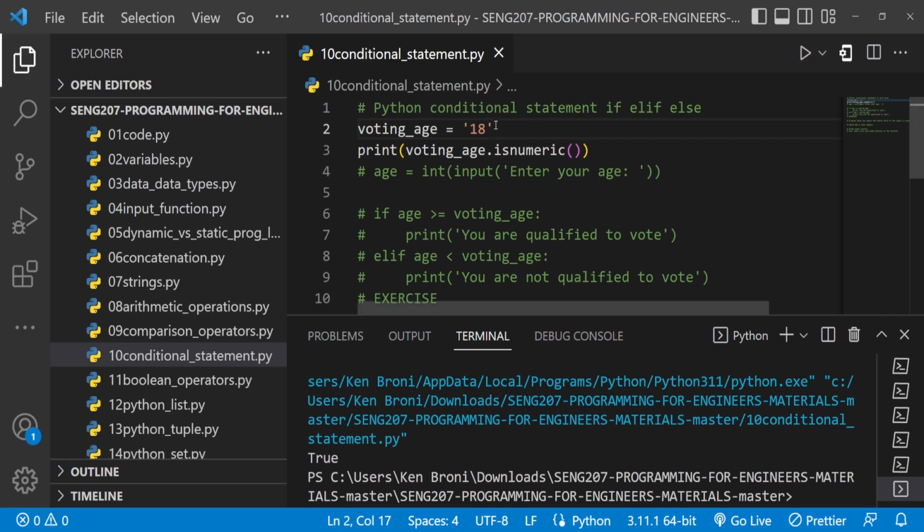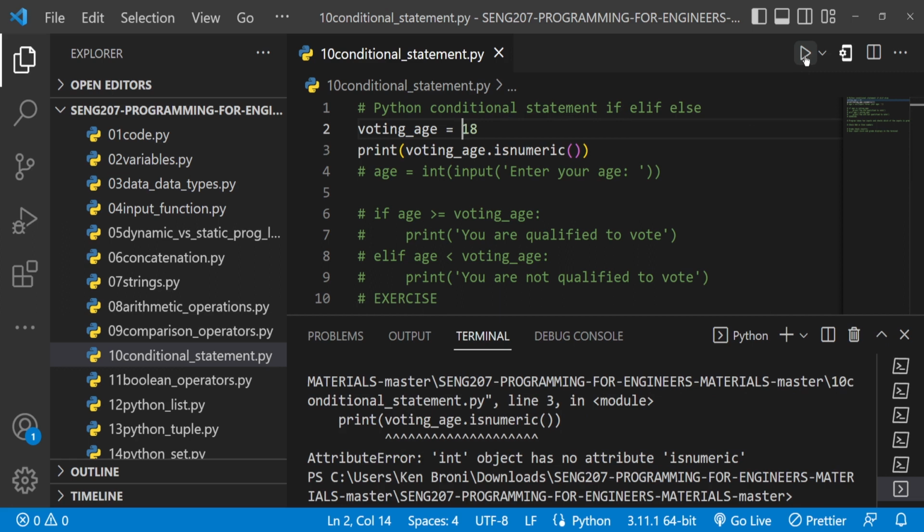Now in order for this to work, if I leave this as an integer as I have it this way and run this, we are getting a problem over here. It says int object has no attribute isnumeric.